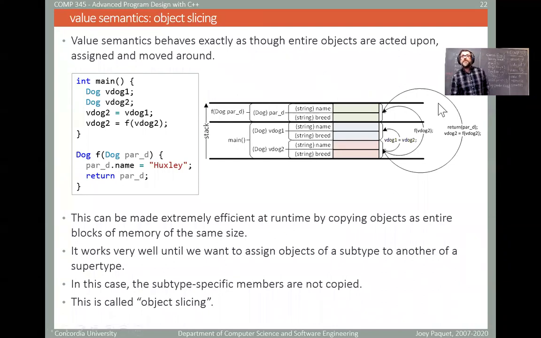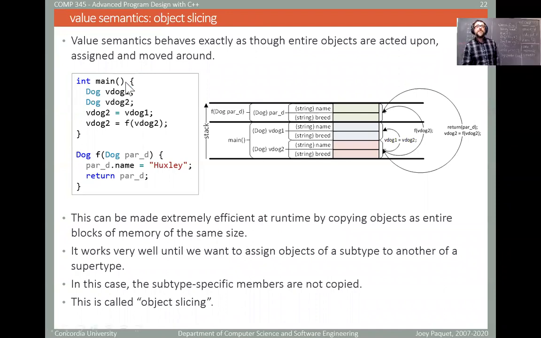So here's the case where everything goes fine. Here I have my main function, and I have my dog class. The dog contains a breed field, and the dog is a subclass. I forgot to write this here: the dog is a subclass of pet, which contains a name.